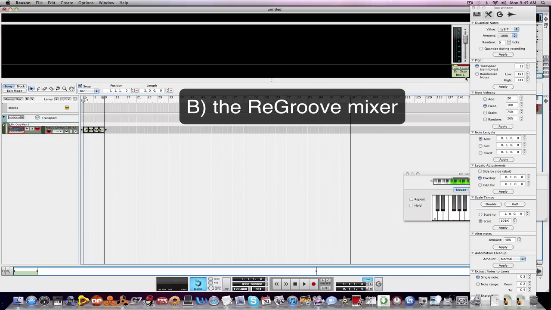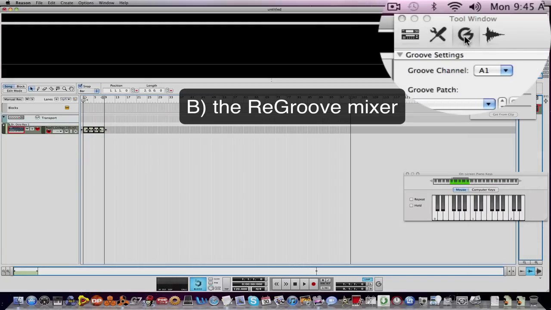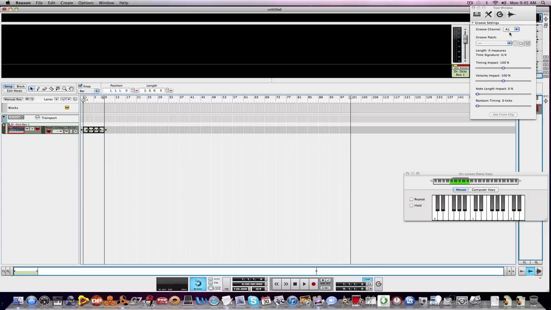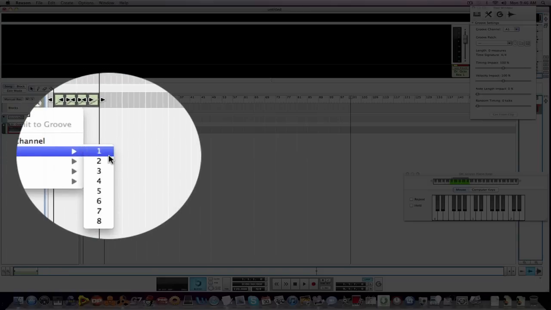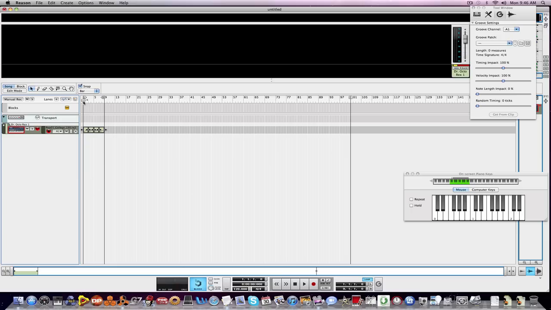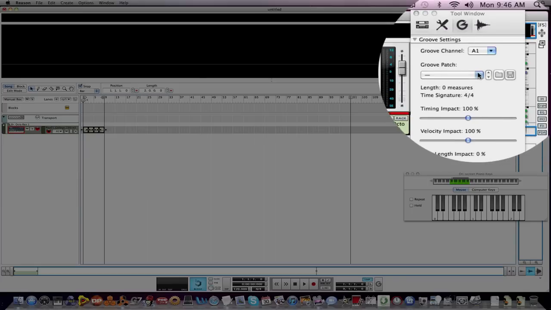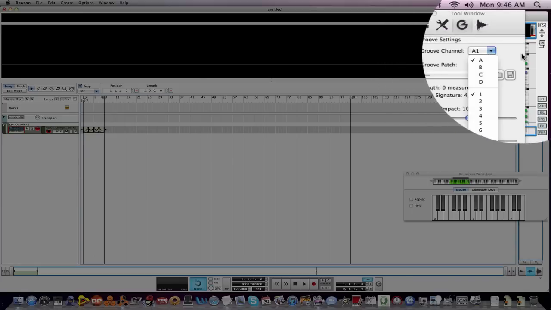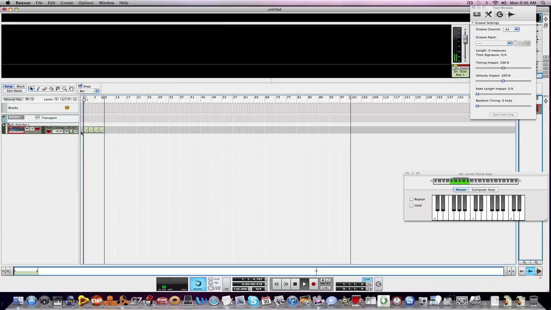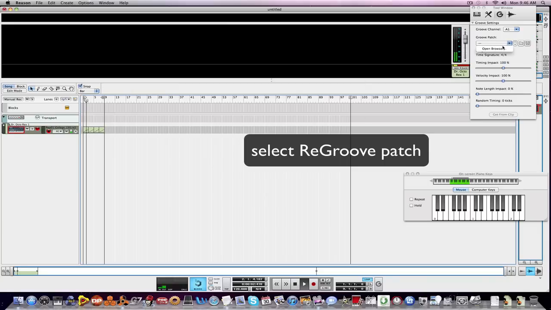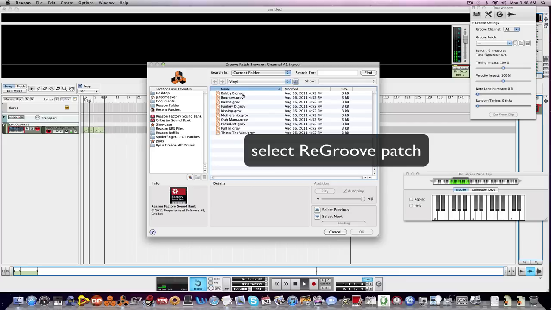Let's go to the Vgroove mixer now. Now you can do that on the tool window, of course. What you have to do first is select a Vgroove channel for your instrument, and then we'll go over here and alter that Vgroove channel. So you can change the timing of it, or we can open up a Vgroove patch.